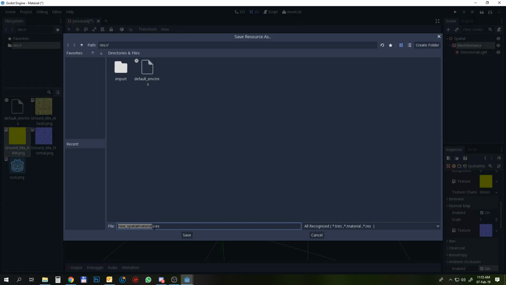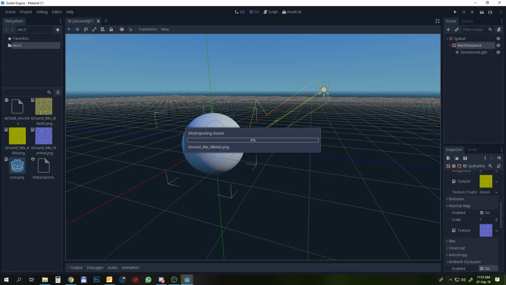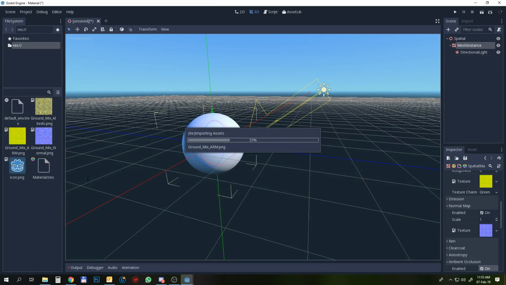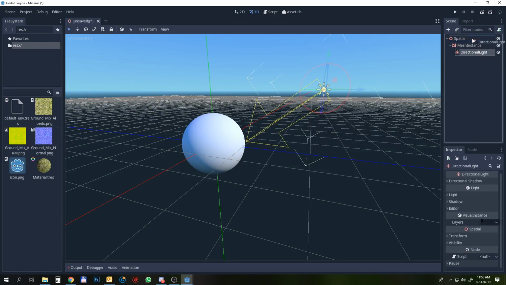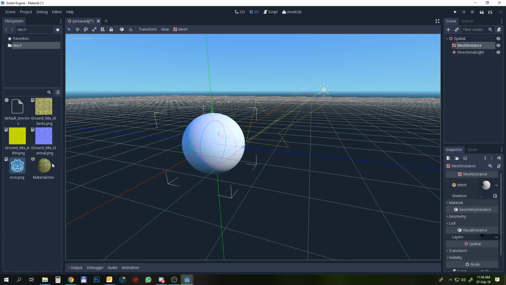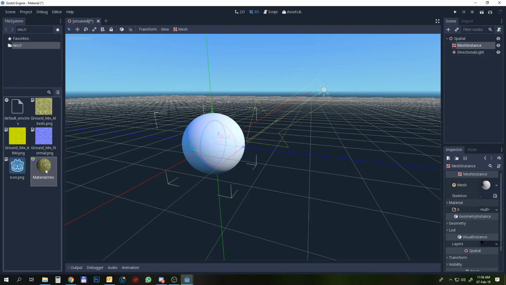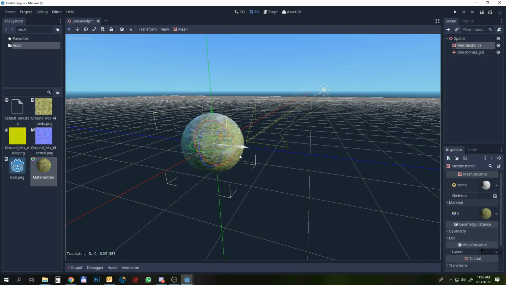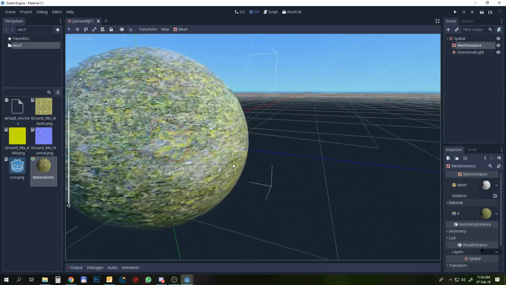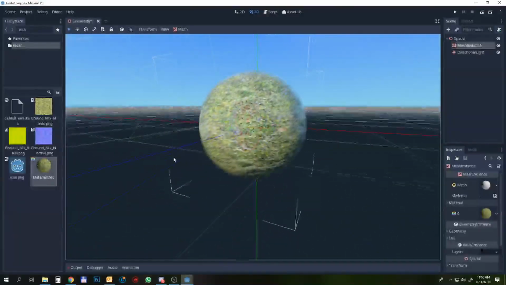Put the name, ground material. After this, simple drag and drop my material onto the material slot of the mesh. And finish. Second. Finish to save and go to my mesh. No, I need to open the material, drag and drop. Okay. Now I have my material inside Godot.